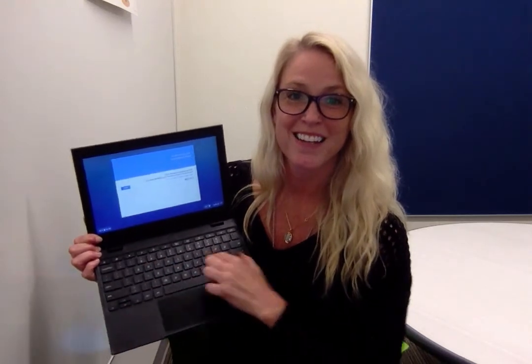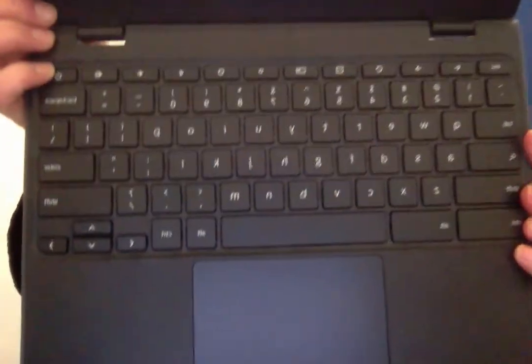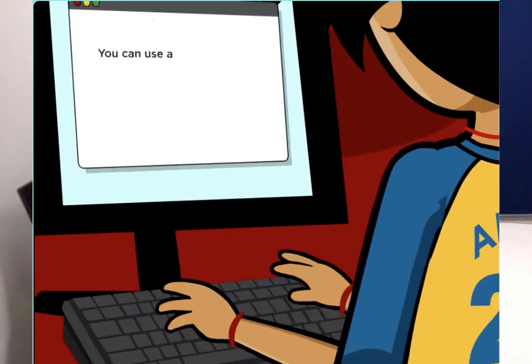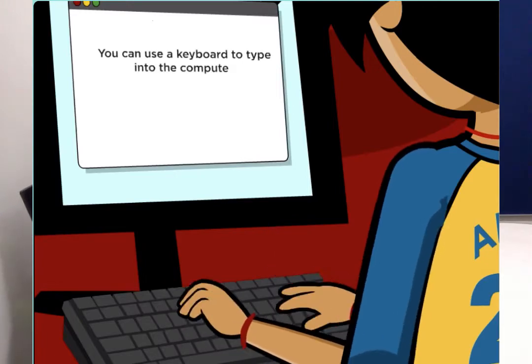Now, the keyboard takes up this large area. What do you see on the keyboard? Yes, there's numbers and letters and other symbols. We call those characters. You use the keyboard to type information into your computer.